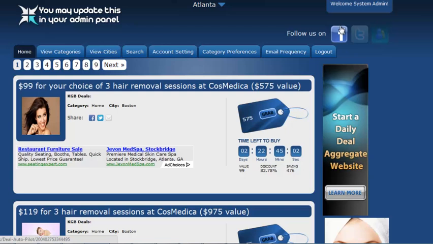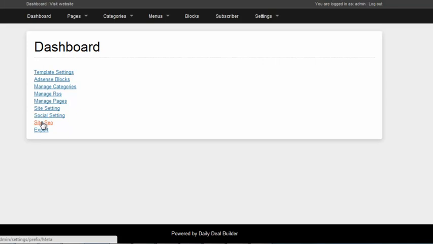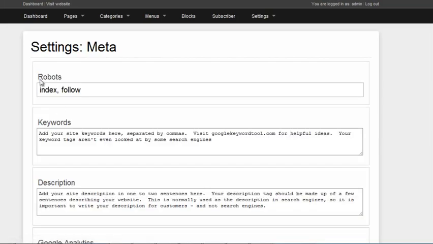So all you need to do to get this plugged in properly is visit the social settings, enter your Facebook page URL, your Twitter account URL. Once you select save, you're ready to go. Now, in our training, we go a little bit more in depth about how to create a Facebook page, how to get signed up for Twitter, and how to most effectively use those resources for maximum benefit.